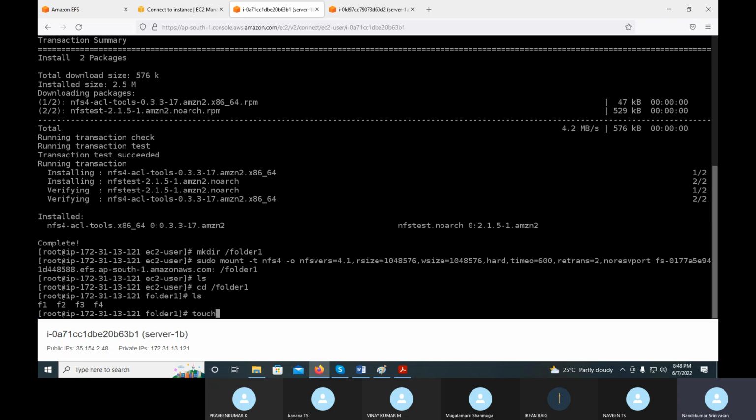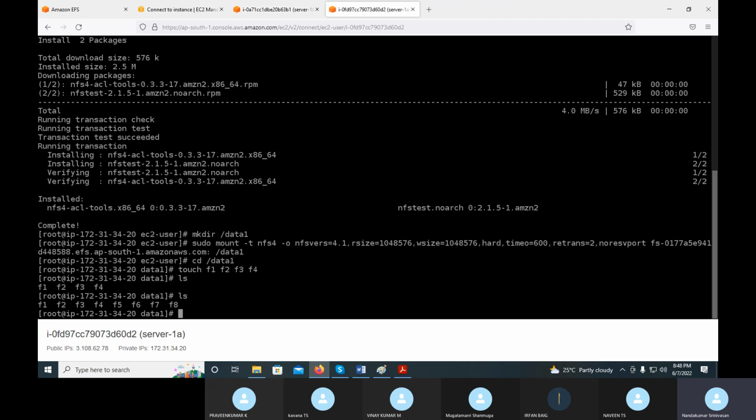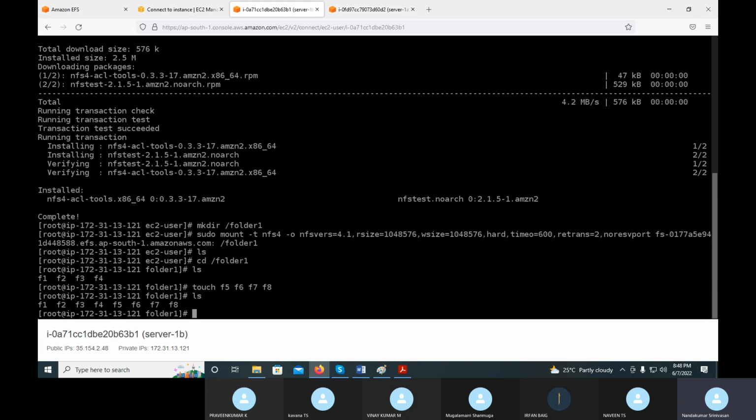If you add any files here, like touch f5, f6, f7, f8, those files you are able to see here also. We created f1, f2, f3, f4, and f5, f6, f7, f8 we created in this machine. Those files here also will be visible. F1 to f4 and f5 to f8, everything here also will be visible. So at a time, multiple instances can take advantage to access that storage, and they can also store the data.